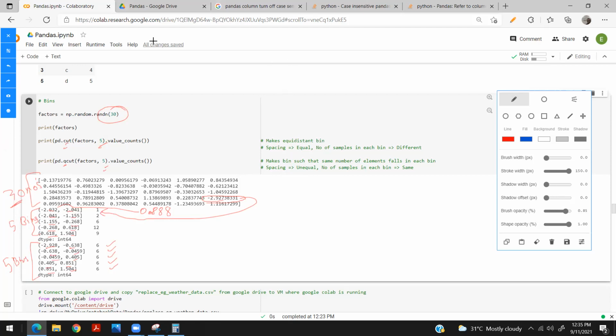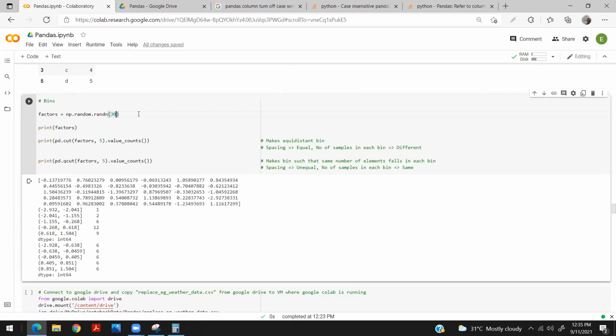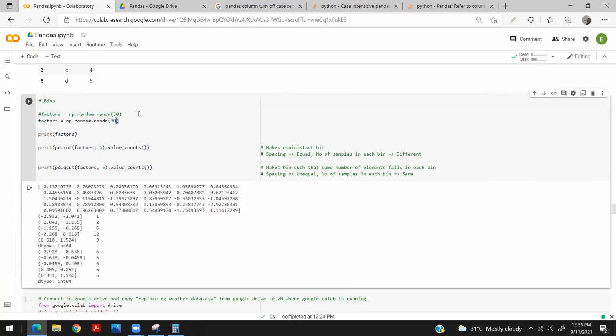I think this example is a little bit difficult to follow. Instead of generating random numbers, we can comment this part out and make simple numbers. Let's say give me 30 numbers between -20 and 20.